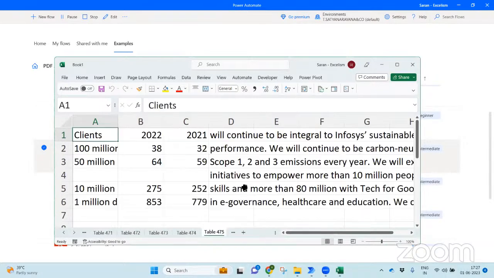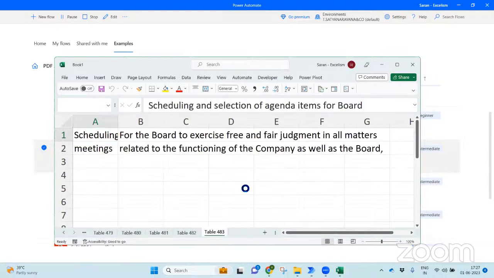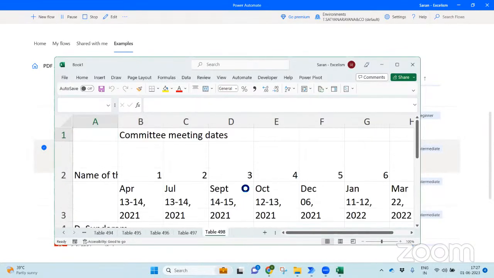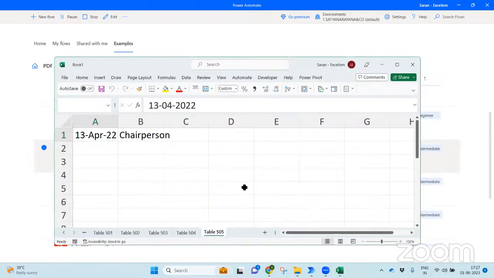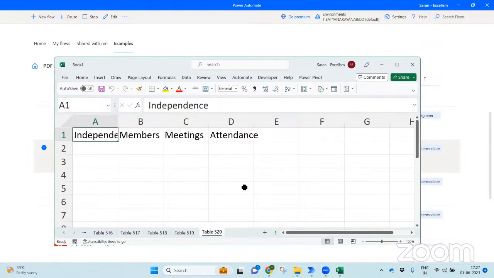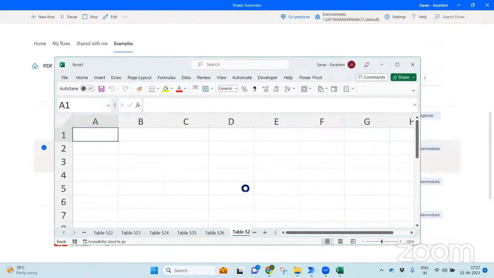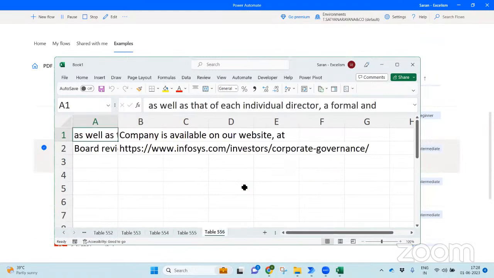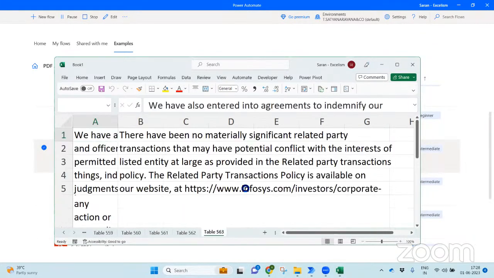Go to the examples. Examples are nothing but the templates. Then in the templates, select the PDF automation. In that, I applied just now extracting images. Just click a run button. You need to give the PDF and you have to give the folder where your images has to be stored. In this case, I have selected the PDF from where I want to extract the tables.